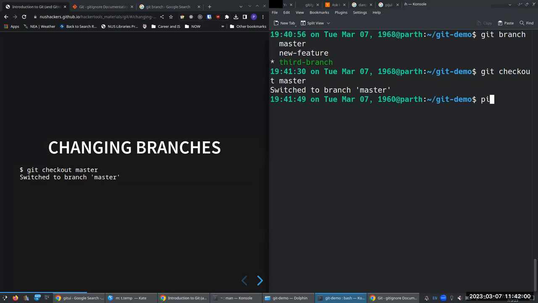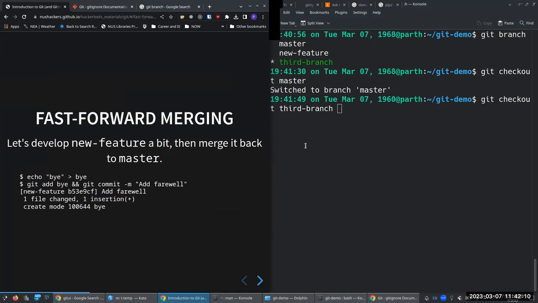Okay, so for me, I have autocomplete. I'm not sure if this is on Windows. I think it should be there on Windows as well. It's a Git thing. So I can just type third and I can autocomplete the rest. So that's useful.